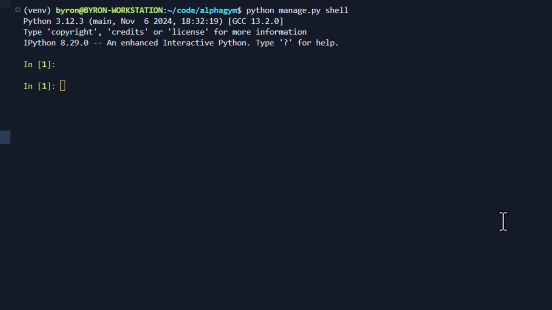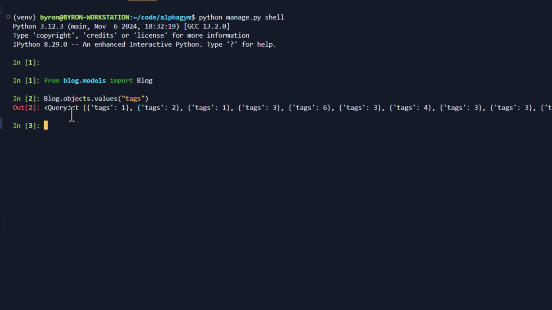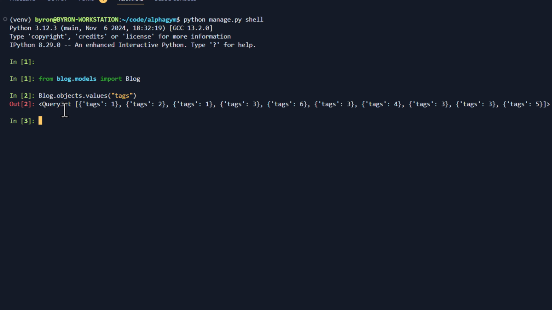So in our shell, now that you have some background information, we can start by importing the blog model. So from blog.models import Blog. Then we can proceed to query the tags using Blog.objects.values, passing tags. This will return the tag objects, and you can see that we get this queryset. It returns the IDs of the tags associated with the blog. When we specify the tags field, we are referring to the many-to-many relationship. So each blog can have multiple tag IDs, and this query fetches all tag IDs across all the blog objects.